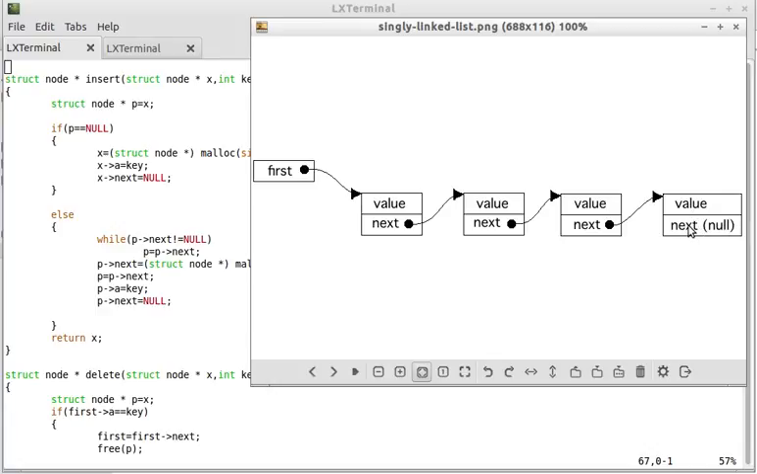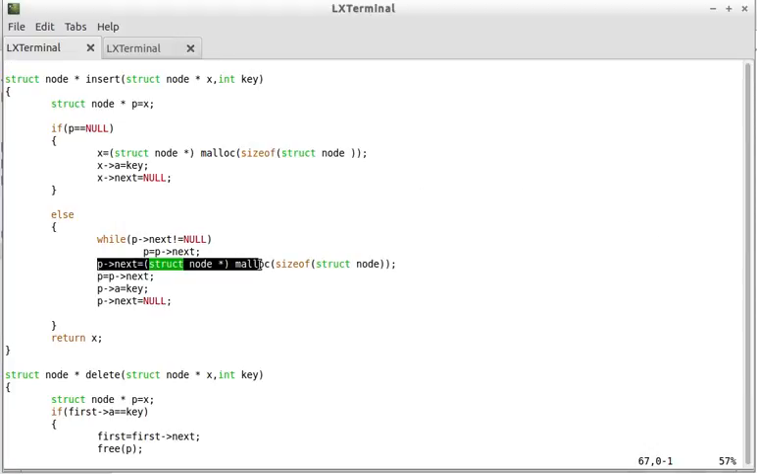So p will come and stop at this point, and then we are creating a new node for p->next, and then moving to that new node, p equals p->next, and then initializing the key and the next pointer. The value part p->a will contain the key, and p->next, as it is the last element in the linked list, will be equal to null. Then I am returning this x.